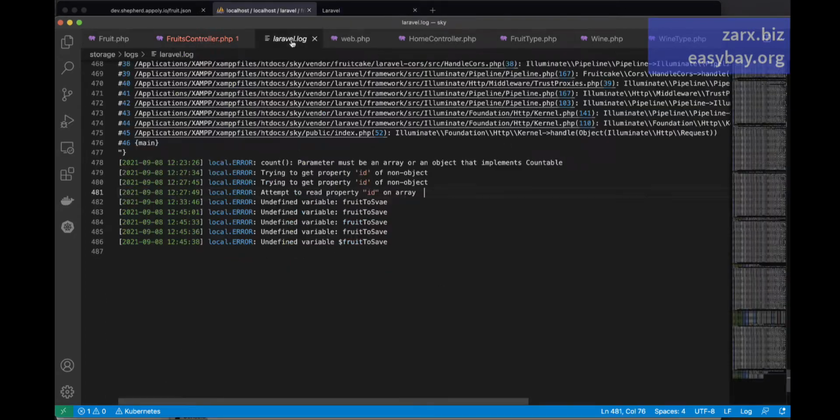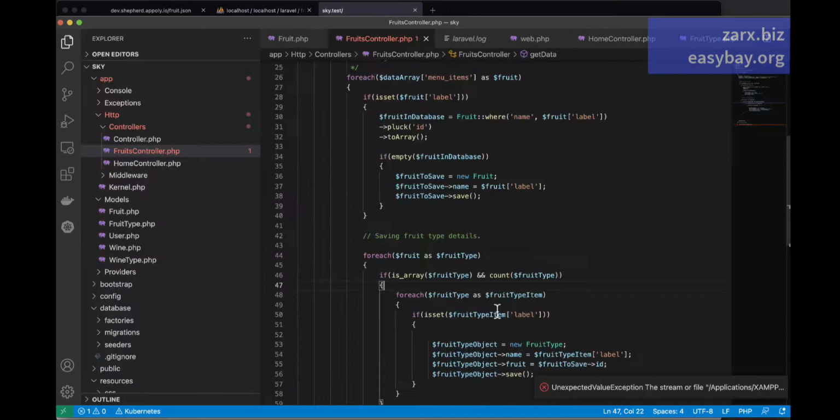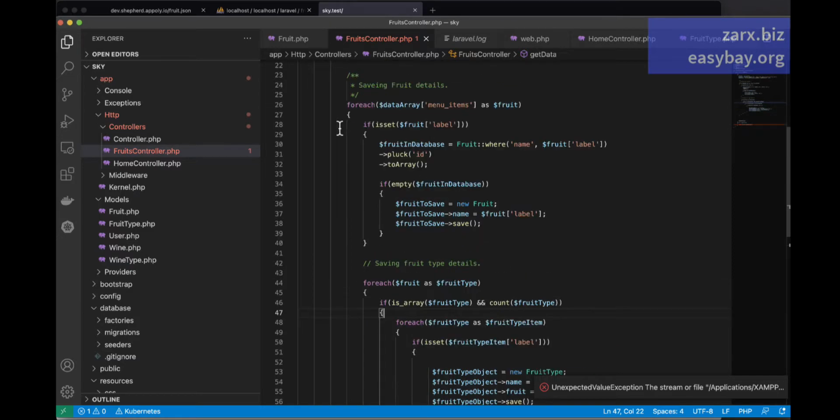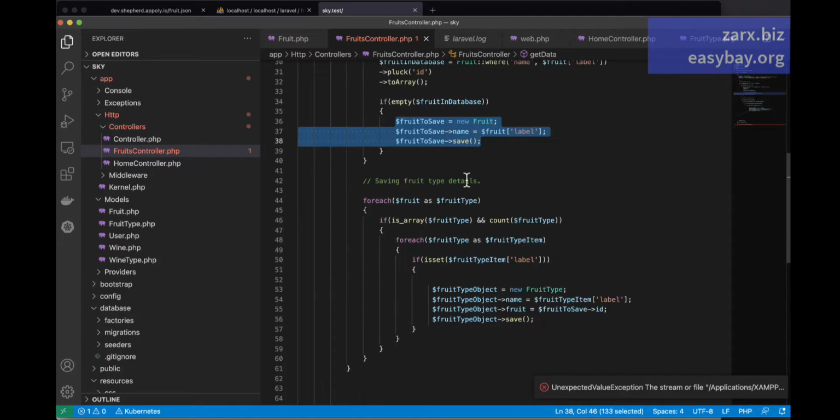Let's get the Laravel log. We have "fruit to save" as an undefined variable. It is not adding the data, and that is perfectly fine, because that is how it's supposed to work. When the loop runs, it checks if there is data in the database. If it is empty, then you create this variable and save the data.